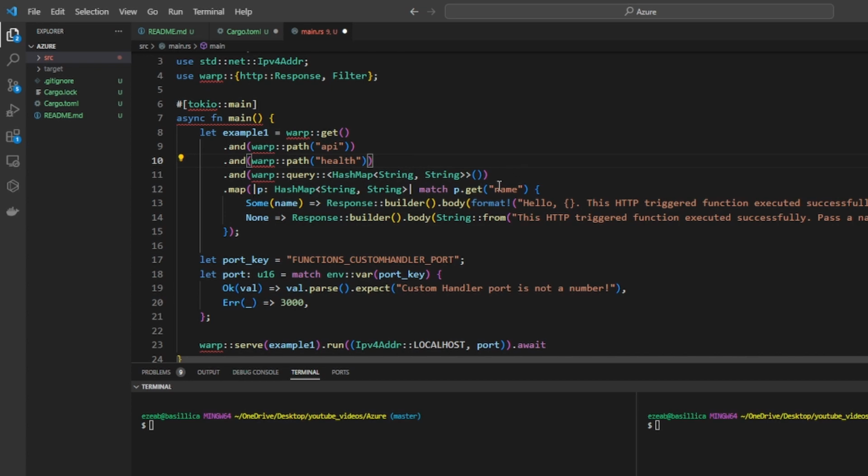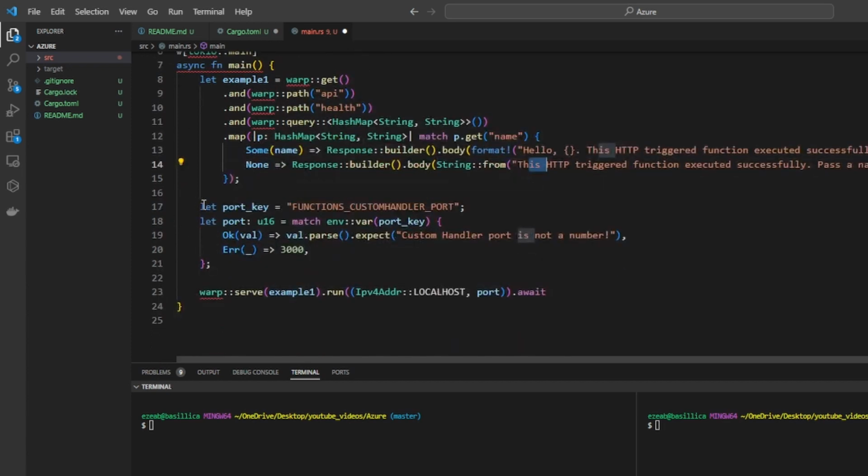And yeah, so this endpoint would be expecting some query parameters, which will be extracted as a hash map. And then if in the provided hash map there is a valid name, then the response would say hello whatever Tony. This HTTP trigger function executed successfully, otherwise it just says this. And that's basically what's happened. Then a port is of course initialized, and then the server is run.